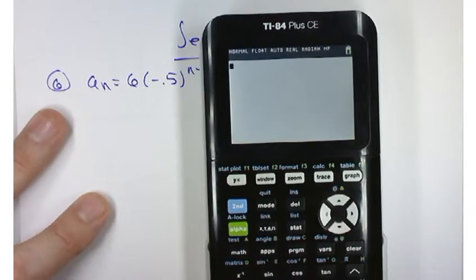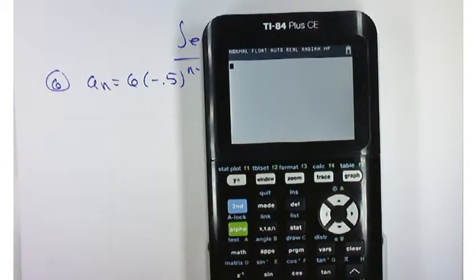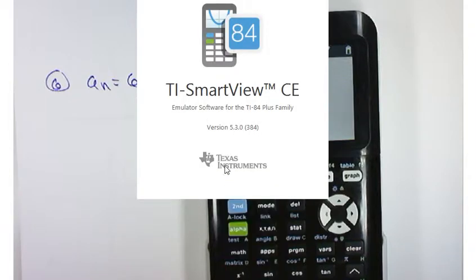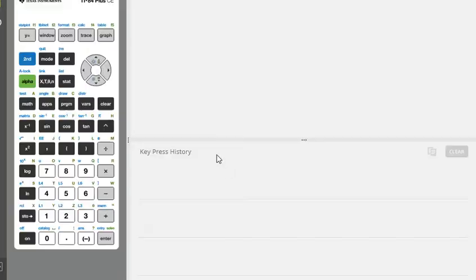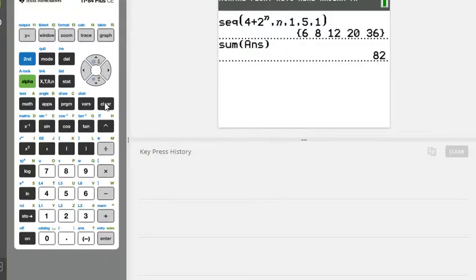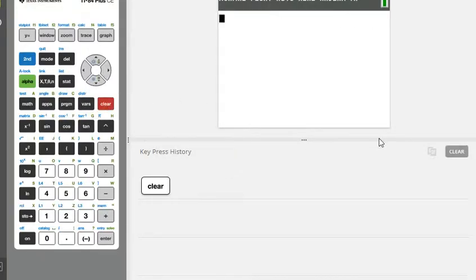So, fire up your graphing calculator. In fact, maybe I'll do it this way. Come on, open. There we go. Somebody have to give me some feedback if it's easier to see things here or not. Yeah, let's clear the history.